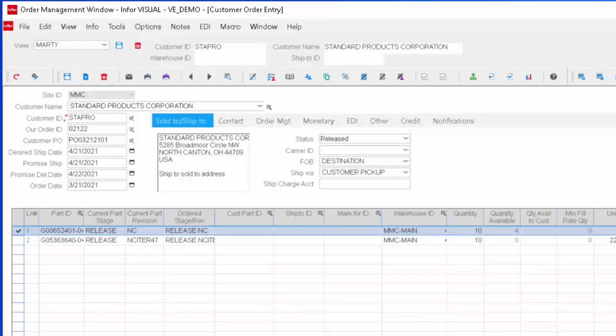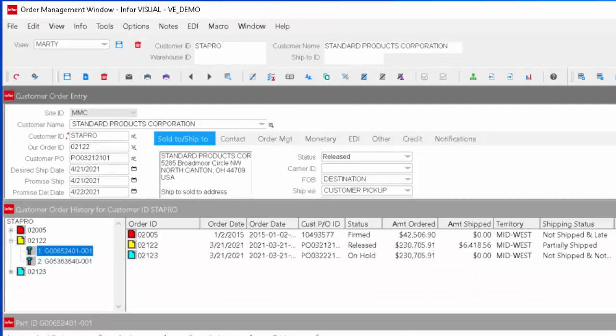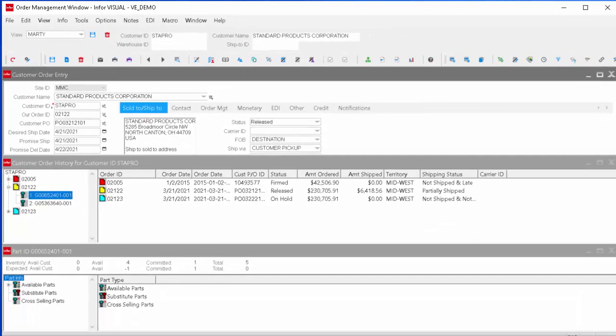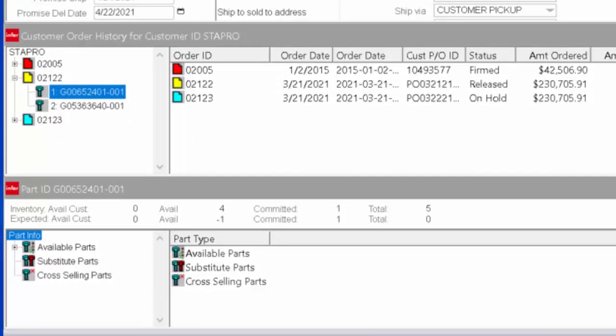I'm going to go back to order entry. I will reselect my order management modules, and there's now a new option that you can take a look at. Down at the bottom there is a dialog where you can look at the parts. I've selected that in one line. The part dialog includes available parts, substitute parts, and cross-selling parts.